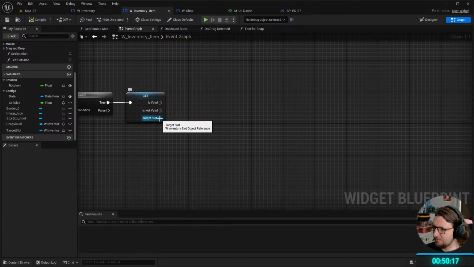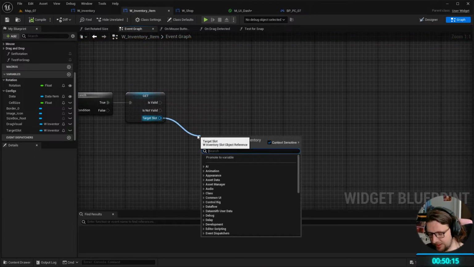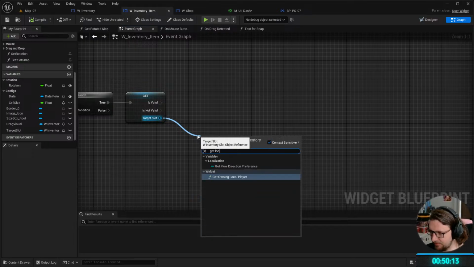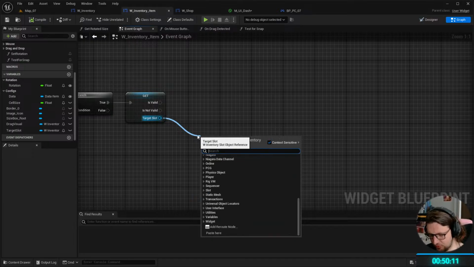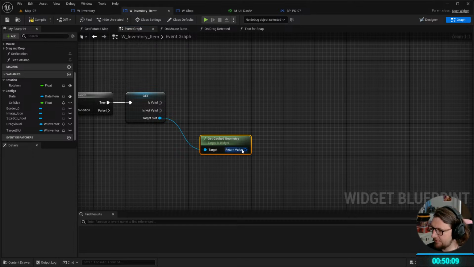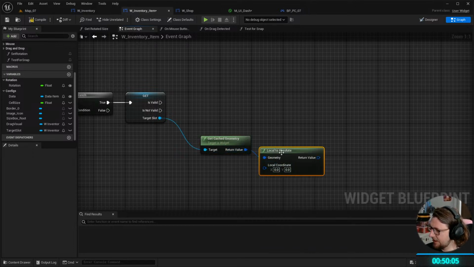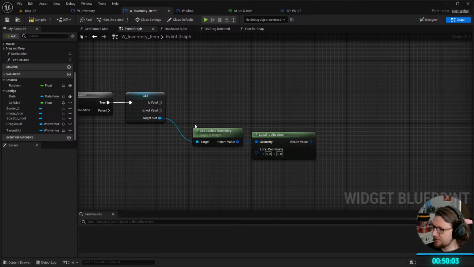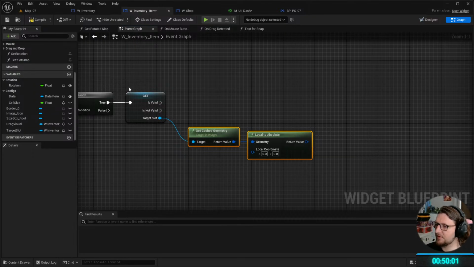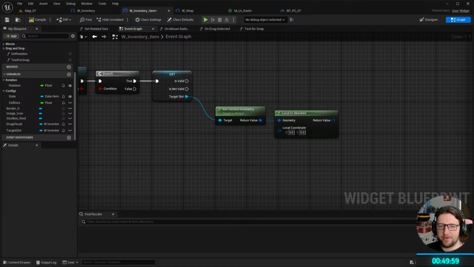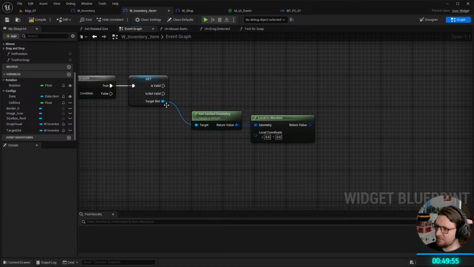So we have this target slot. We want to get the local to absolute. First, let's not get ahead of ourselves. Local to absolute. If we get the local position on the target slot's top left, then we want to get that relative to the canvas panel that it's attached to.